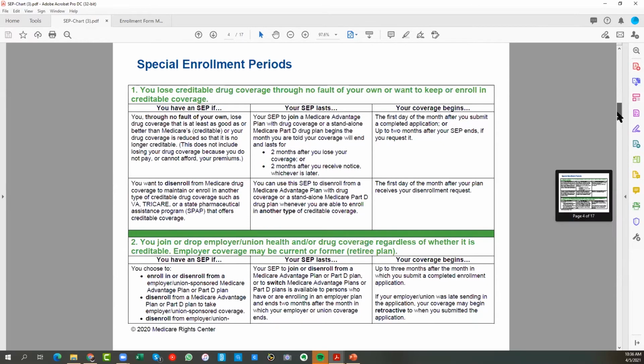Next special election, Number 2, you join or drop employer health and or drug coverage regardless of whether it's credible. Employer coverage may be current or former retirement plan. So in other words, what they mean by that is you're working for Acme, manufacturer, and they offer benefits to their employees.